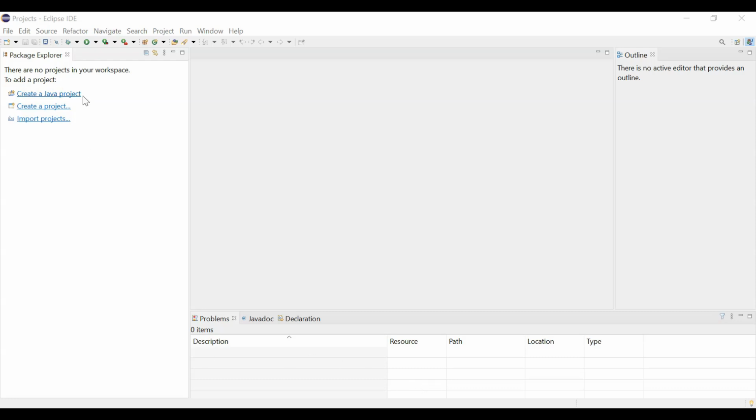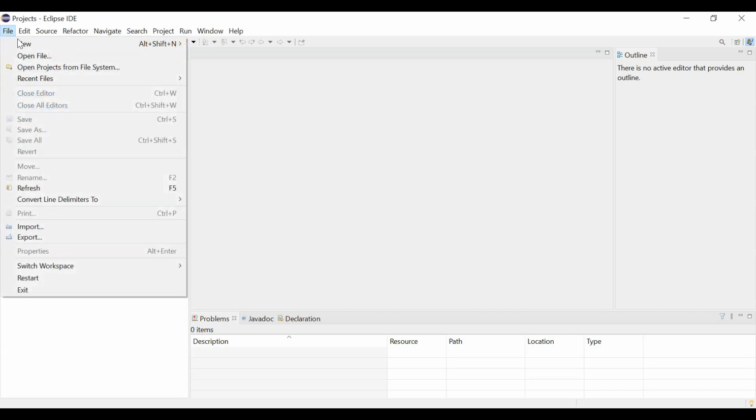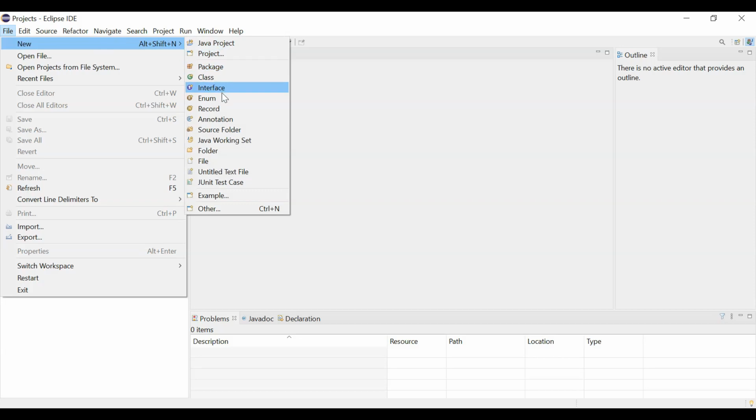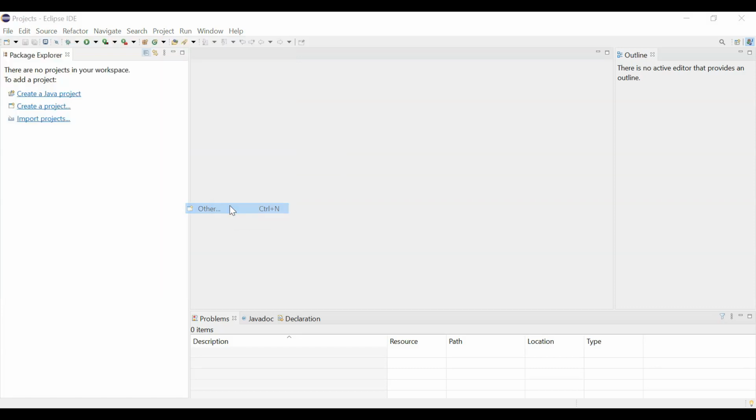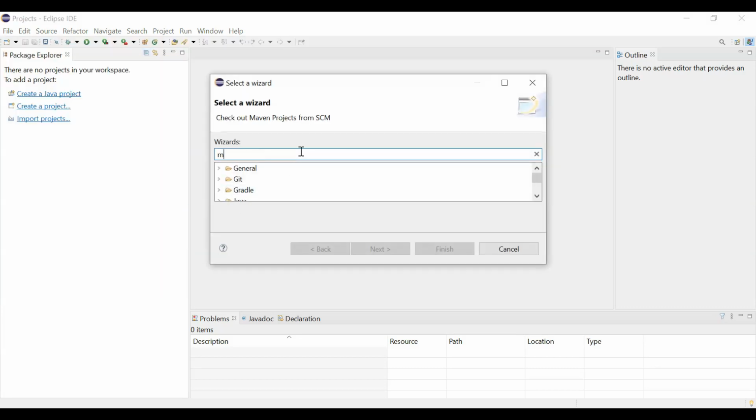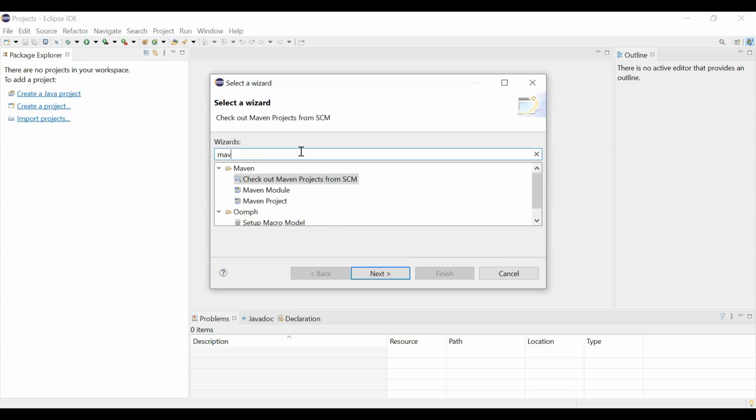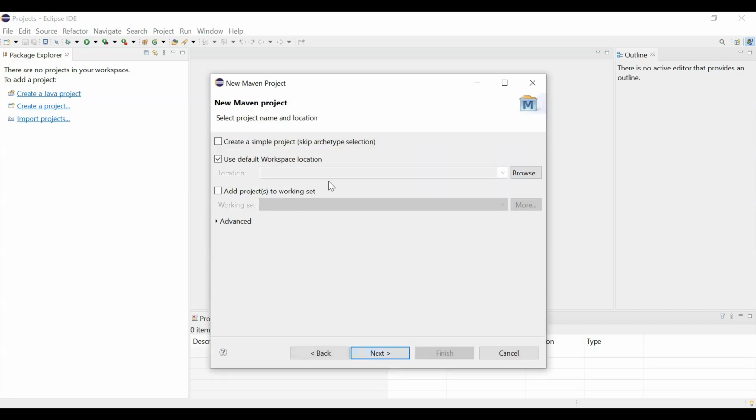Now if you see the Package Explorer, there are a few options where we can create different kinds of projects, but in our case we need to create a Maven project, right? For that we should go to File, New, and here we need to choose Project, but there are various options. We couldn't find the Maven option, so for that we can go to Other. Here we can search for Maven. So if I select Maven Project and click Next, okay.